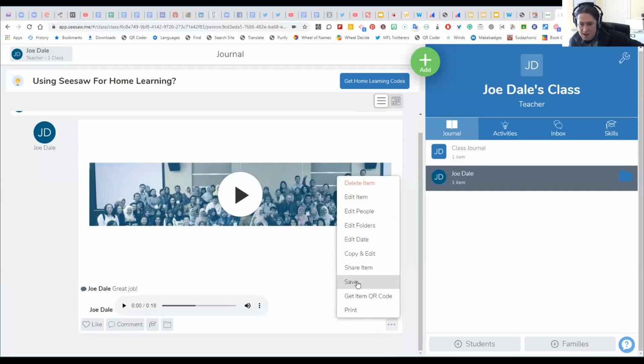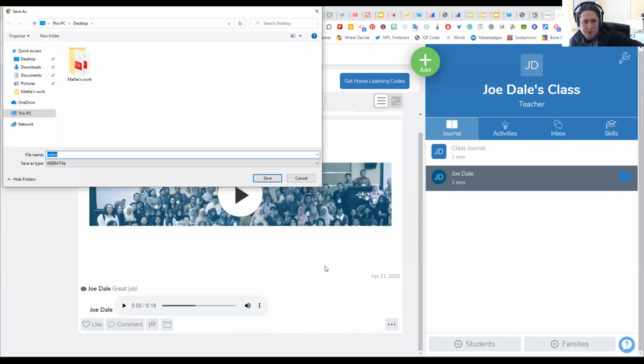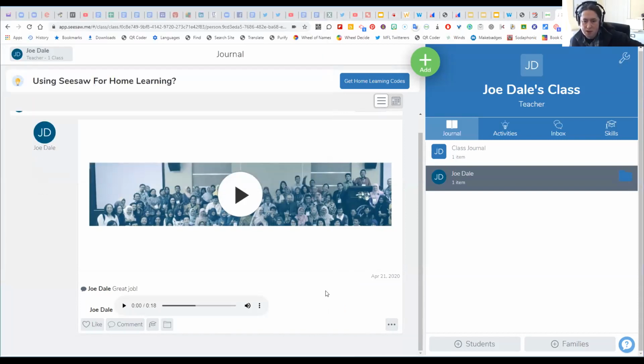If I now click on the 3 dots here and click Save, what will happen is it creates what's called a WEBM file. But I think I'm right in saying that if you do it on the Android or the iOS version, it will make an MP4 file, which you may prefer. So you can download the video, but with a WEBM file, you might have to convert it as well.